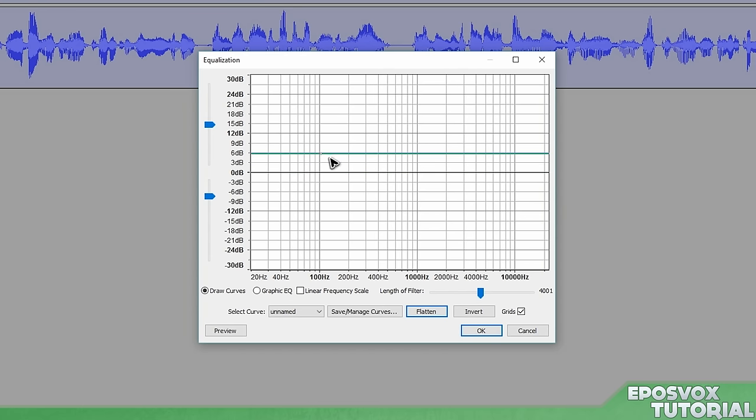So I'm going to go ahead and save this as a preset, and then I'll play both with and without it. So we'll save it, and you can name it whatever you want. We'll call it YouTube EQ. Okay, and click OK. And then you always have that as a preset in here. So I'll go ahead and click Cancel.